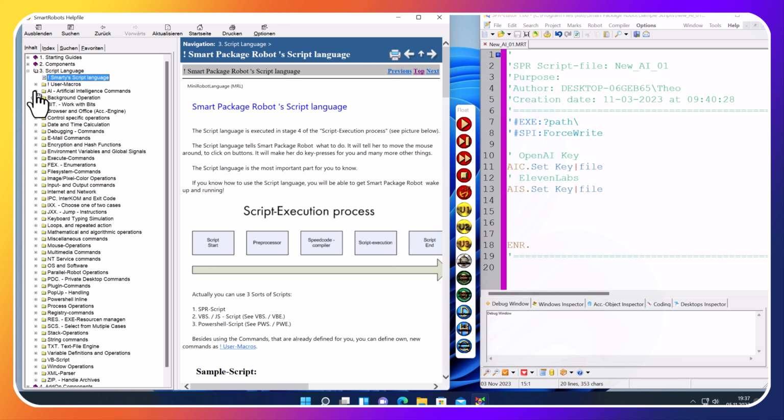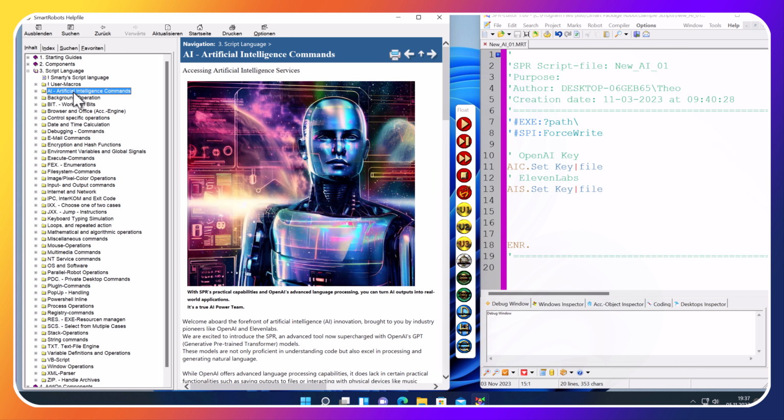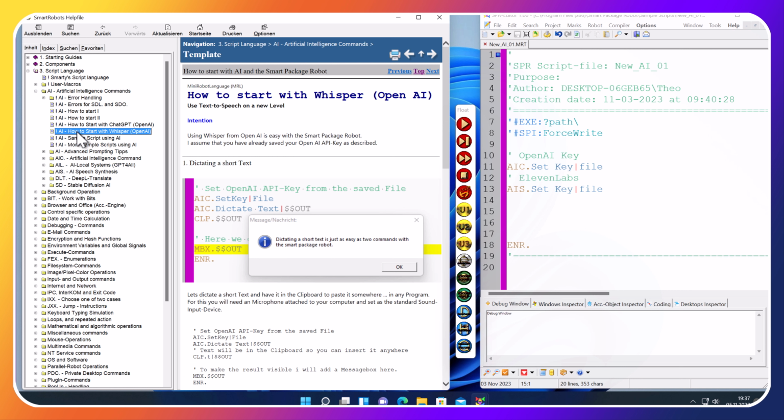So, let's begin with Whisper, the top speech-to-text engine. Let's find out what speech-to-text is and how it works. But before we can get started, we need to find the appropriate Smart Package robot commands for this. And for that, we'll check out the help file, specifically the AI artificial intelligence section.